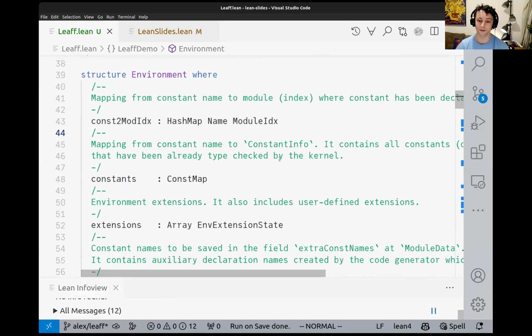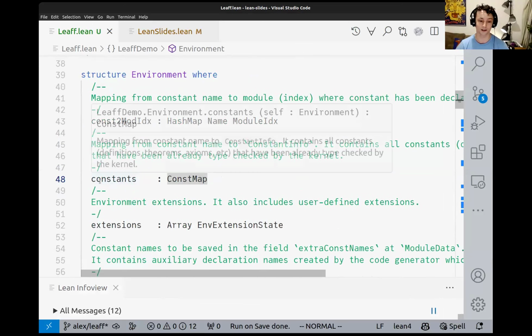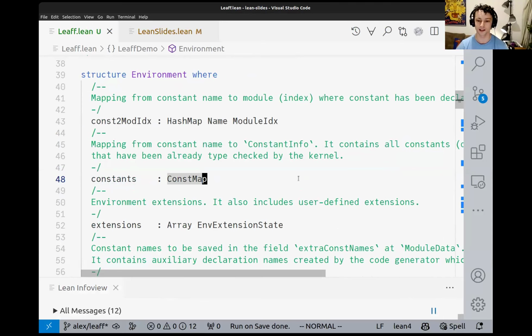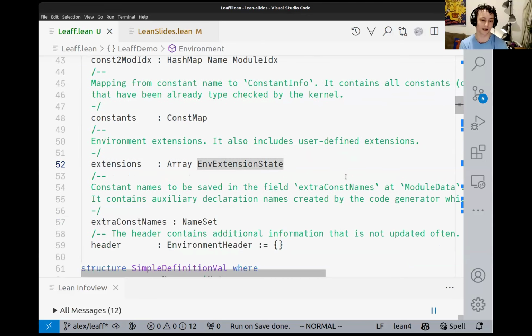So there are a bunch of constants. Constants we'll talk a little bit more about later, but this is basically a mapping from a name to something that has a type and a value and a few other little bits of information, like maybe whether it's reducible or opaque or something like that. There are these environment extensions, where there are many of them that include things like simp attributes. And generally, these can be rather varied depending on what they're designed to do.